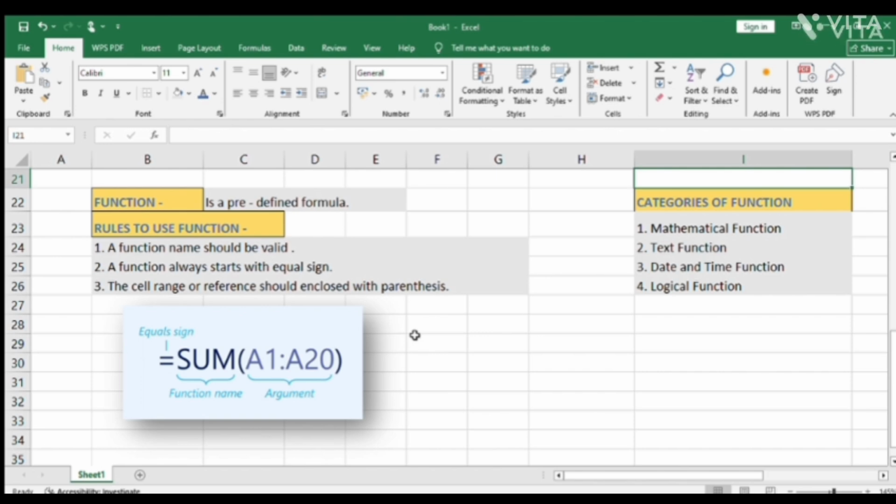Okay, so the next rule is that a function always starts with an equal sign. From this, a function name should be valid and start with an equal sign, so Excel knows you are giving it a formula to work on.